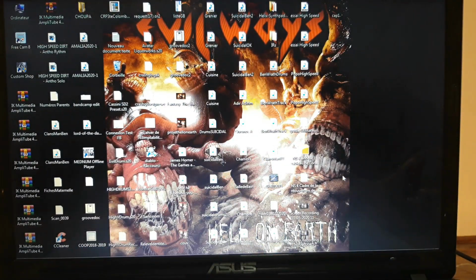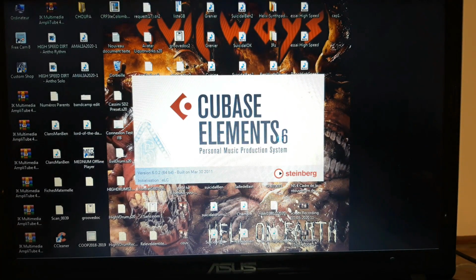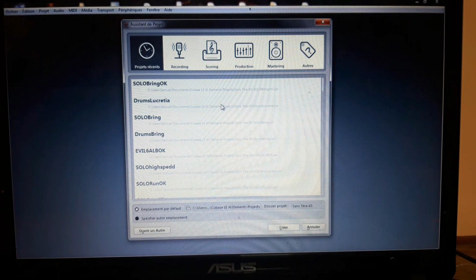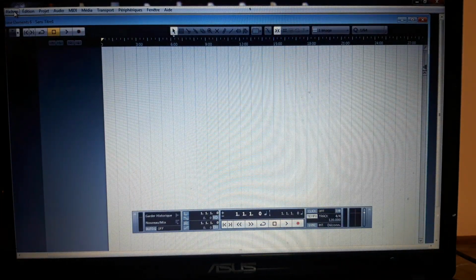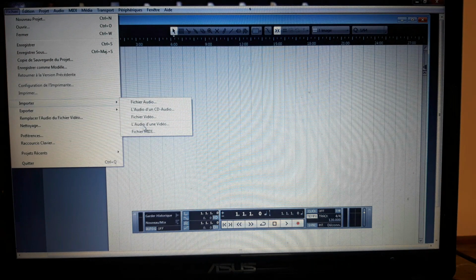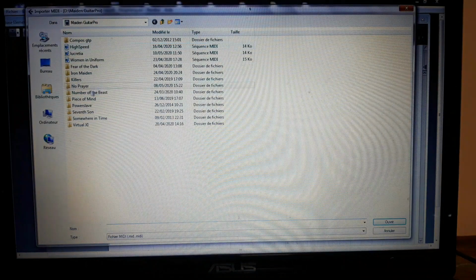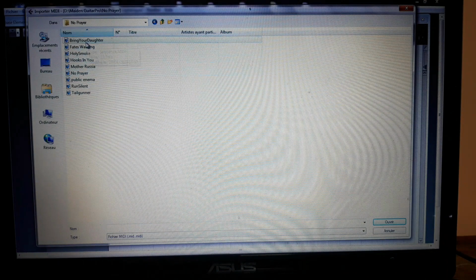within Cubase. My version is Cubase Elements 6, which is very simple for me to use. I open an empty track, an empty file, and import the MIDI file I've just created. So, Bring Your Daughter is in No Prayer for the Dying. There it is.